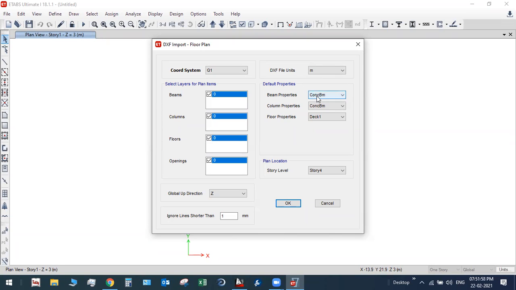The beam property doesn't matter. We'll modify it later when we define all the other properties. Floor, slab 1. Here you can see the plan location, where this model should come, on story 1, story 2. So it is asking for the input. I will import it on story 1. And this is my global up direction. Global up direction is Z, so I will select Z.